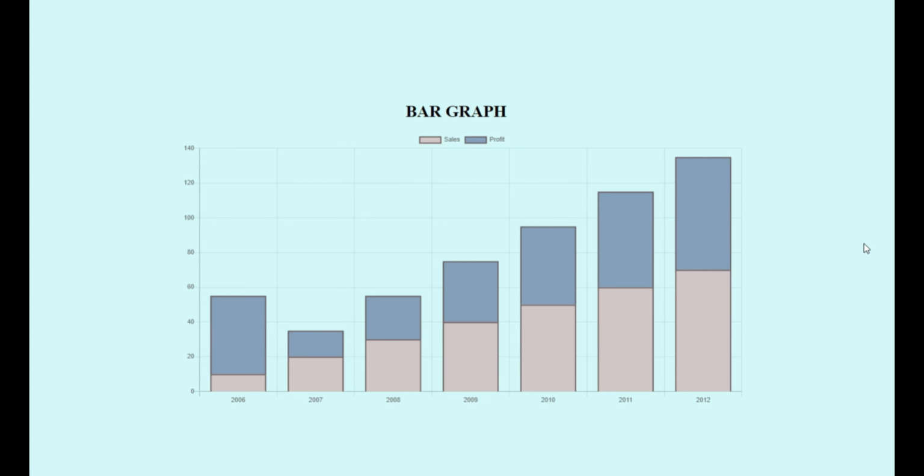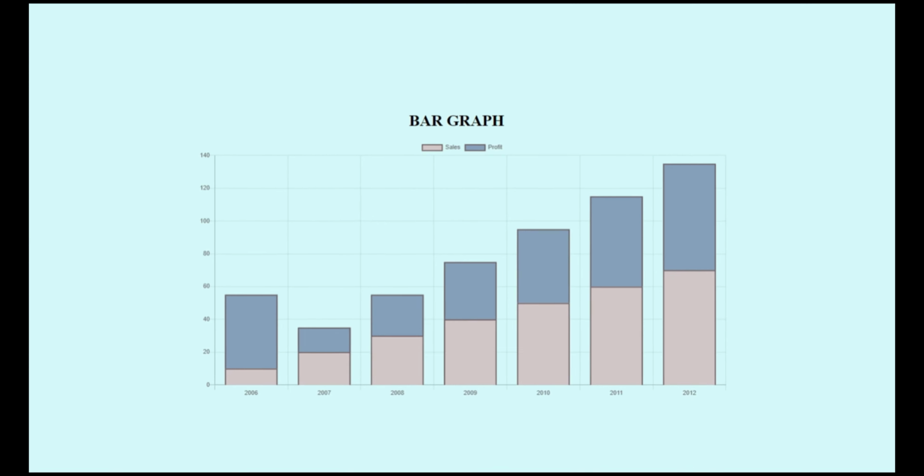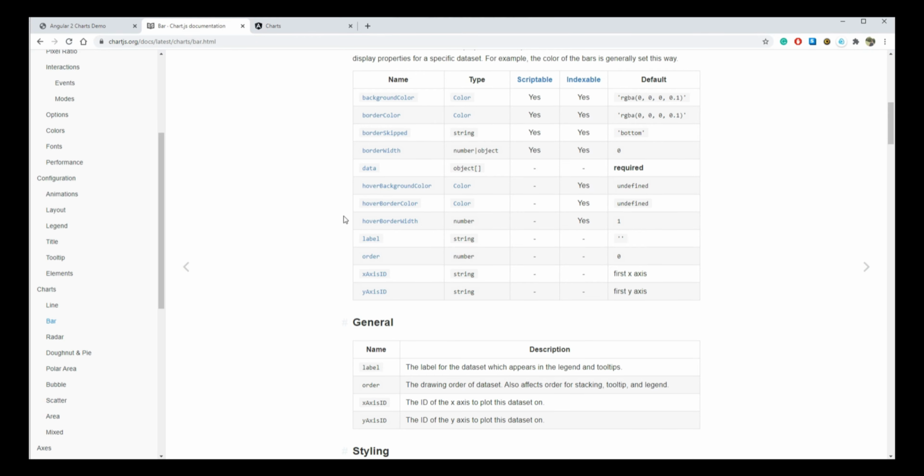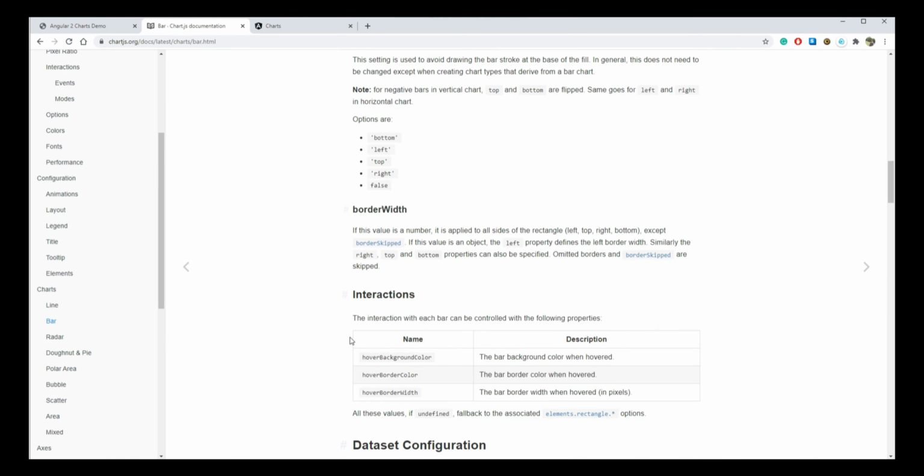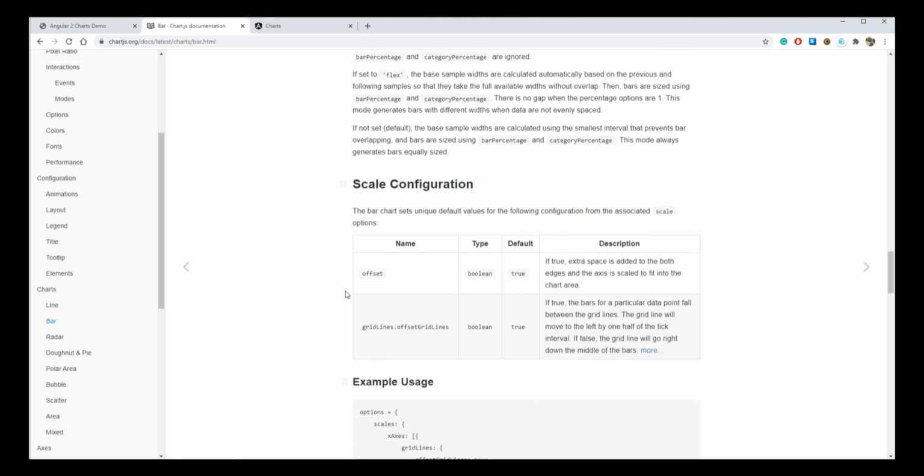display the graph. I have tried to cover almost everything that you might be needing. You can always refer the documentation to get a complete list of properties. And with this, we have come to an end of the video.